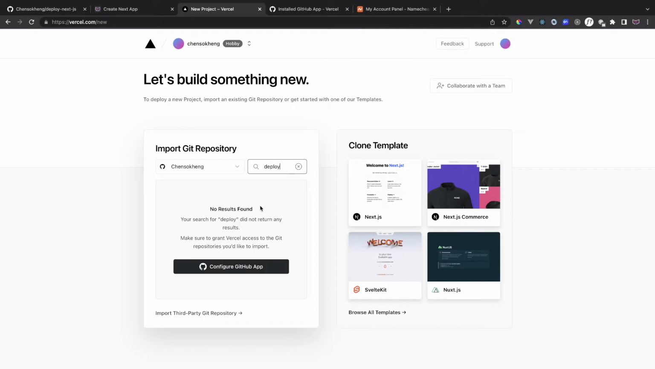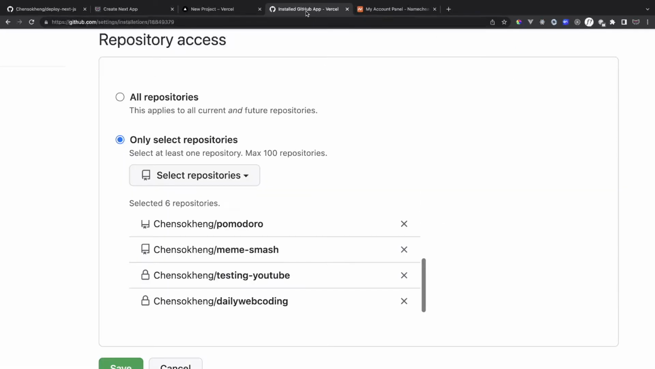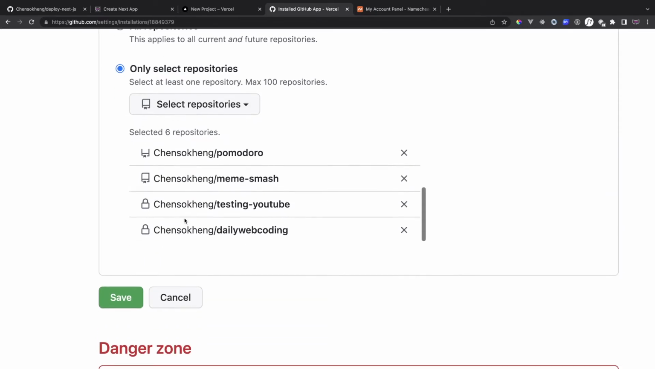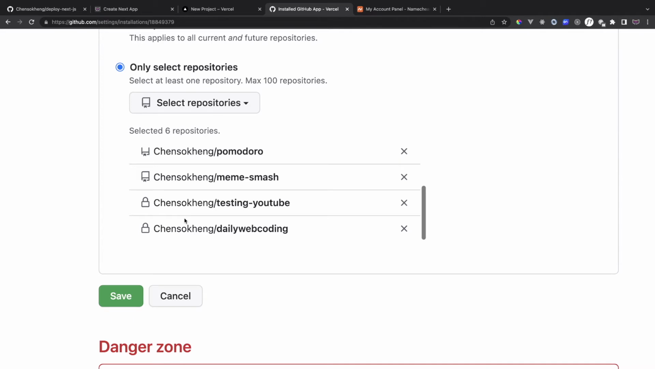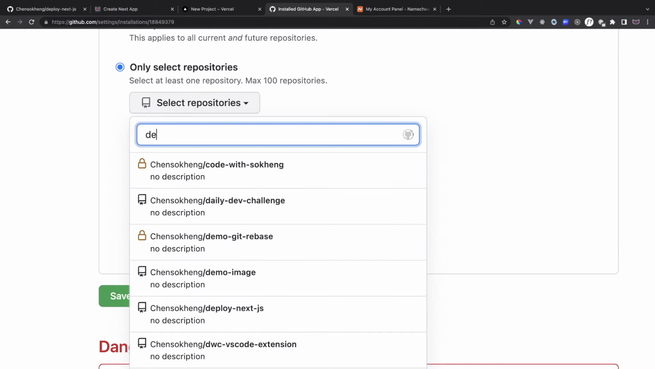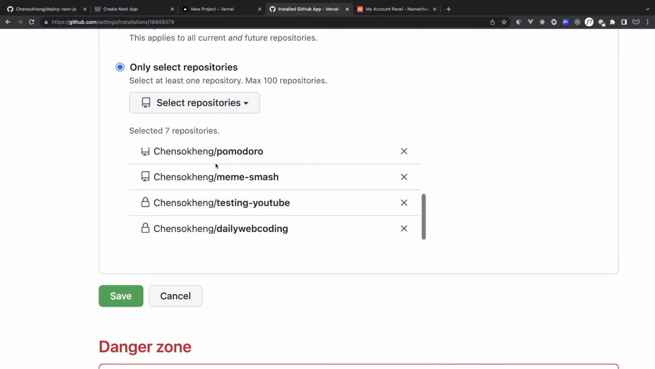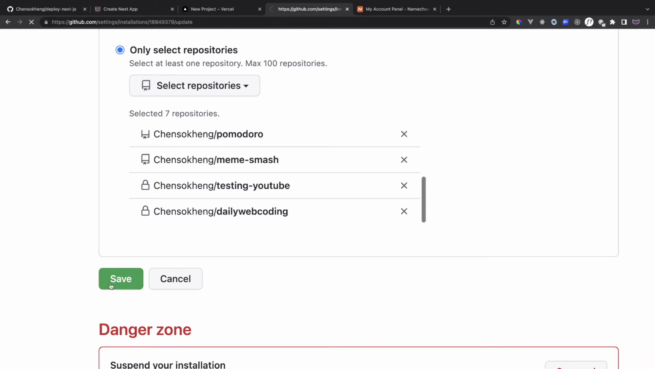If you cannot find it, you can click here and it will go to configure the GitHub app. You can see right here that I'm not allowing access to all my repositories. I'm just allowing some repositories that I wanted to use, because I don't want it to manage all my repositories. So let's say I want to select one project to deploy. I can just search for it, let's say deploy-next.js right here. Okay, so this is a new project, so I'm going to hit save.